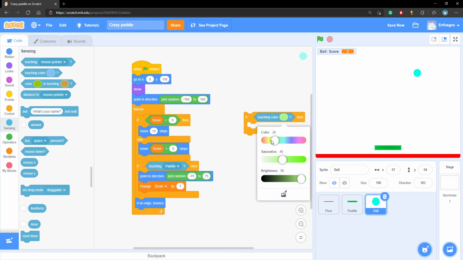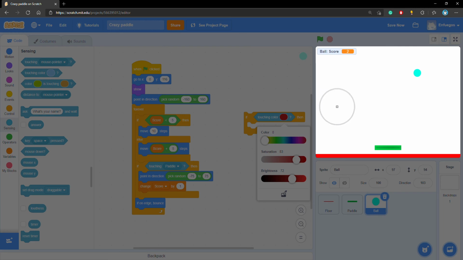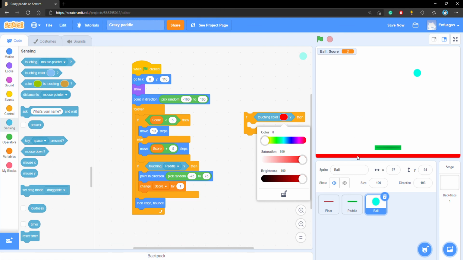Don't try and look for the red because you don't know what shade of red it is. We do not know. So the easiest way to do this is click on this icon here and just move your mouse onto the red icon. So if this ball touches this red bar, can you see my circle goes red? There we go. If the ball touches that, just click, and now I have my red color. It's the same color as my floor.